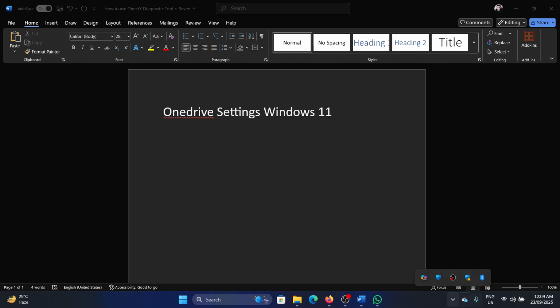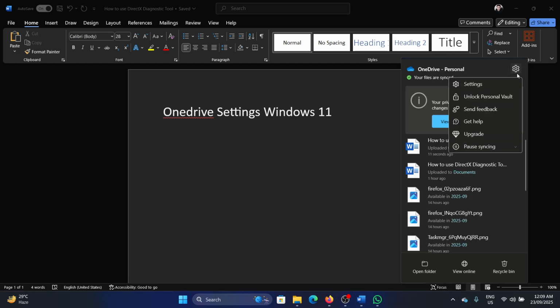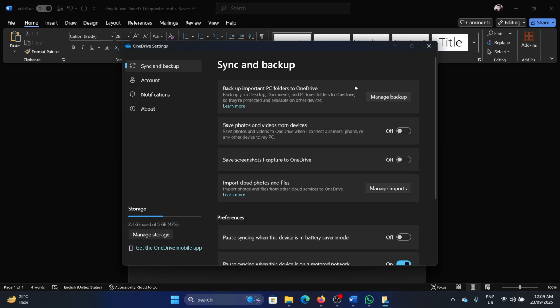So, you'll find the OneDrive icon here. Right click on the OneDrive icon and then select settings from the menu. Click on settings. Now, the first one is the sync and backup settings.